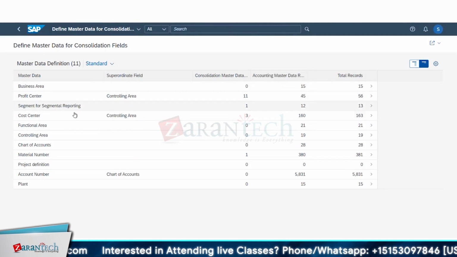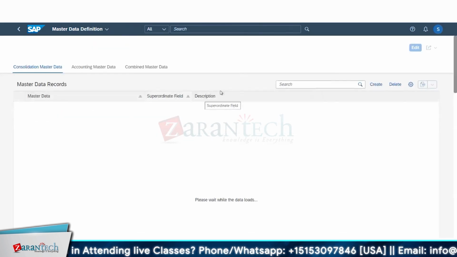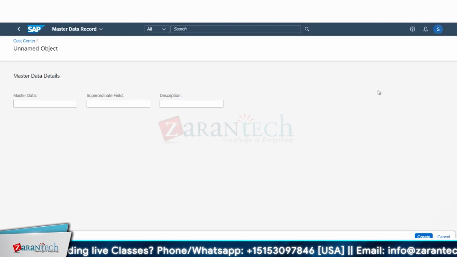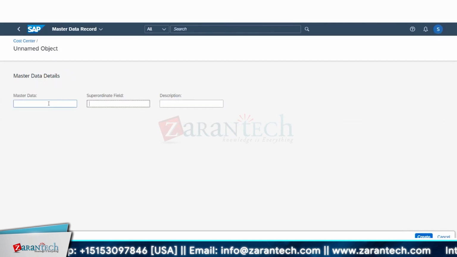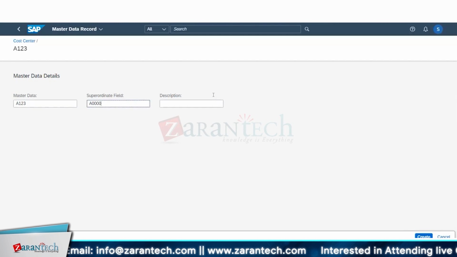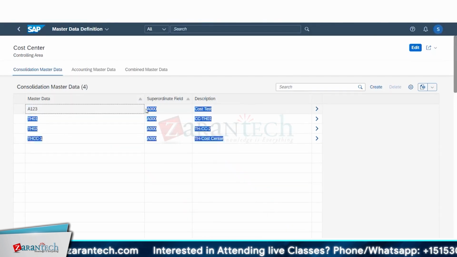Say, for example, if I have to set up a new one, I'll set up here. Again, you say controlling area; based on controlling area, I'll say create. Here I'll enter master data subordinate description. This is only information; it doesn't carry anything. And with respect to subordinate, it cannot be a duplication. Say, for example, I want to set up a cost center A123 as a part of my controlling area A00 only, and the description of it. So whenever data comes from the system, it validates here. Create. Fine. So here, if you see consolidation master data, A123, A003, create.